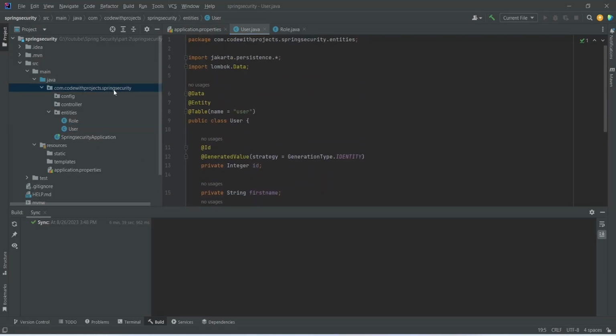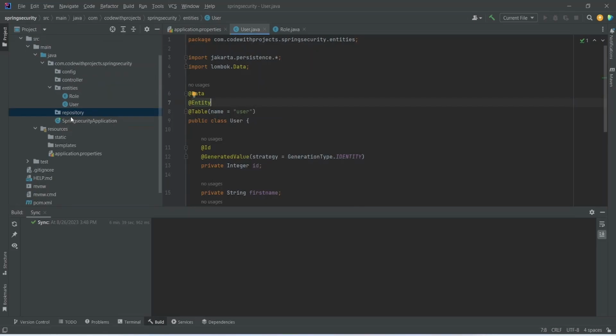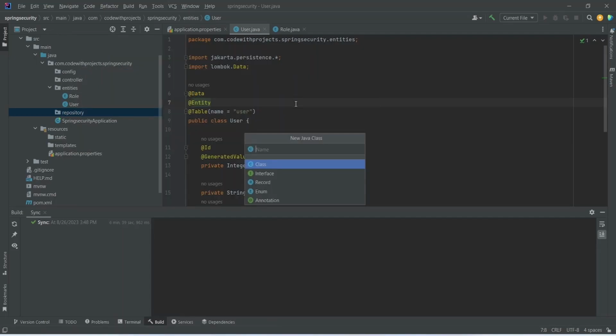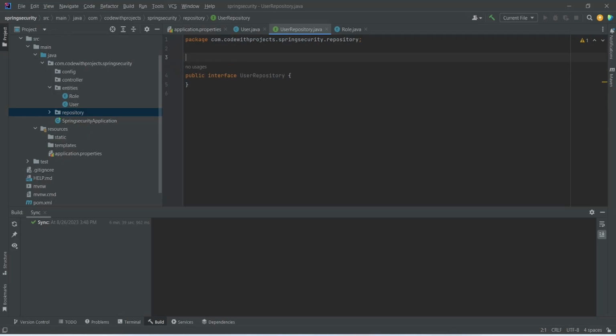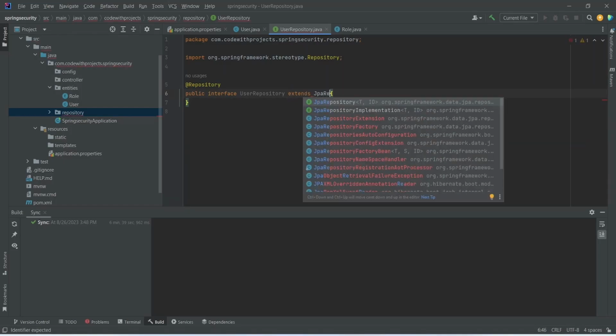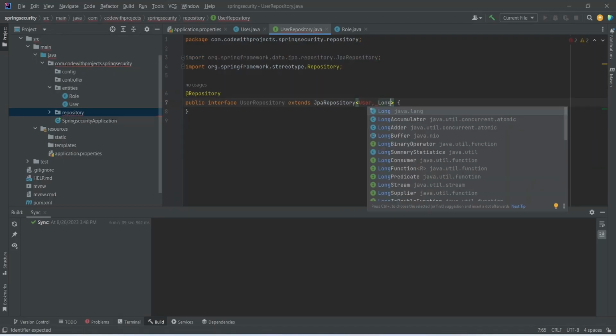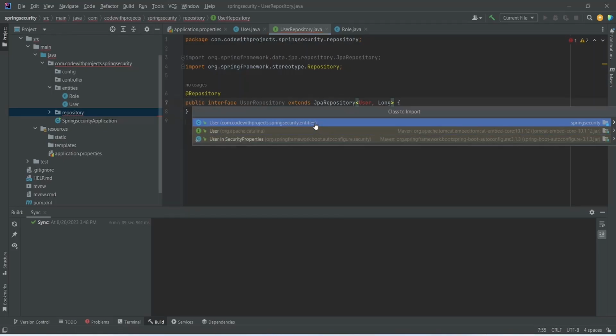Let's create a repository folder. In this repository package, let's create a Java class, user repository, and this should be an interface. Let's annotate this as Repository so we can have the basic methods of JPA. This repository should extend the JpaRepository, and here we need to give the class name and data type of our ID. Let's import this user class.